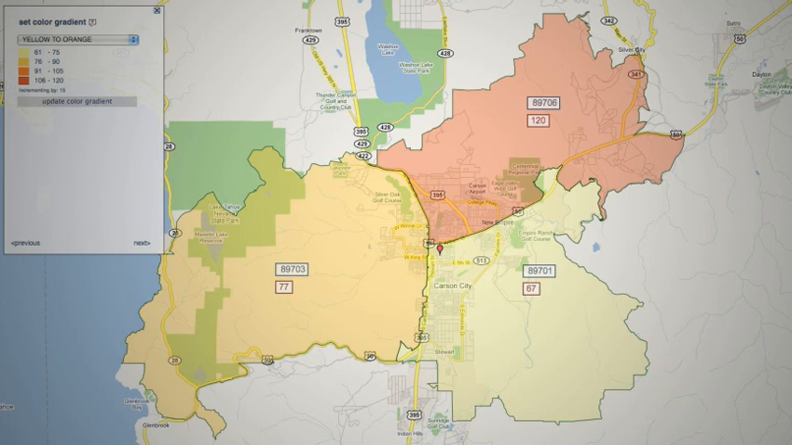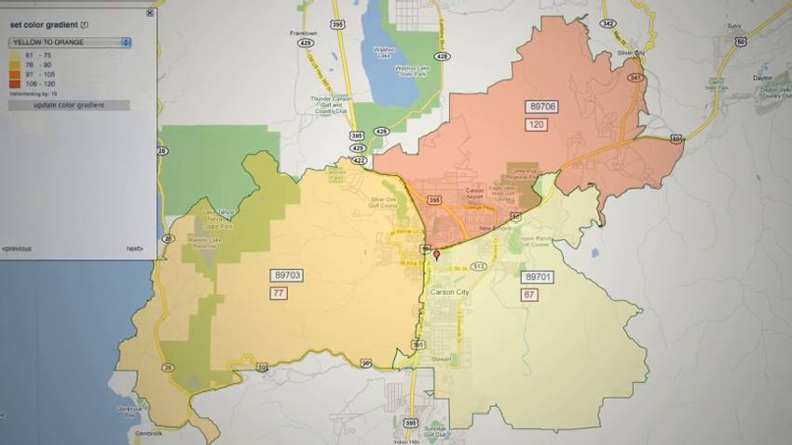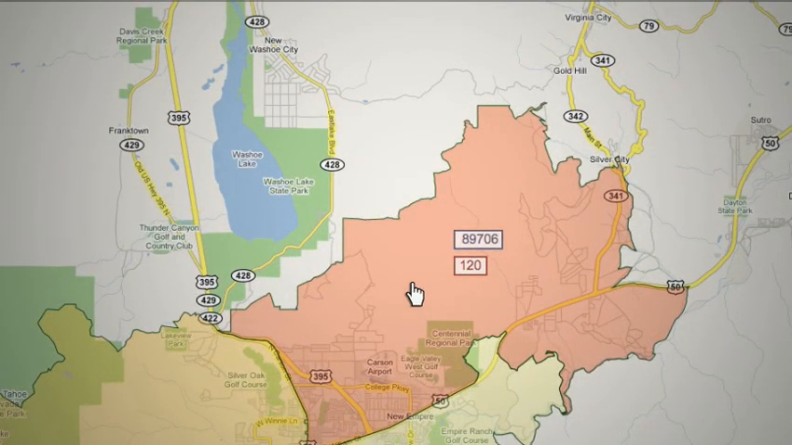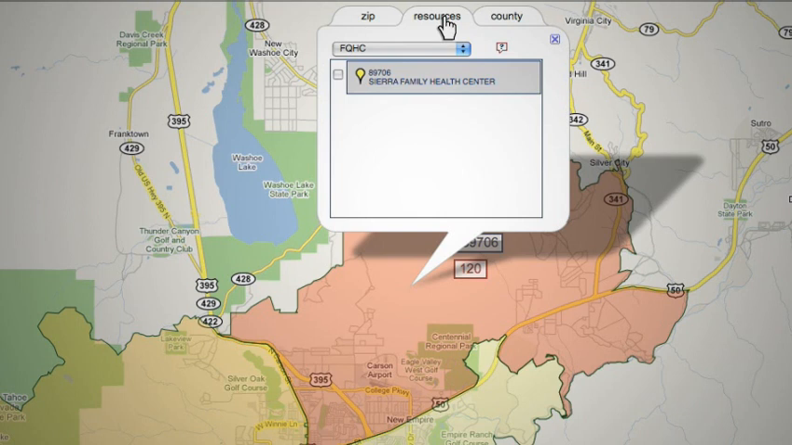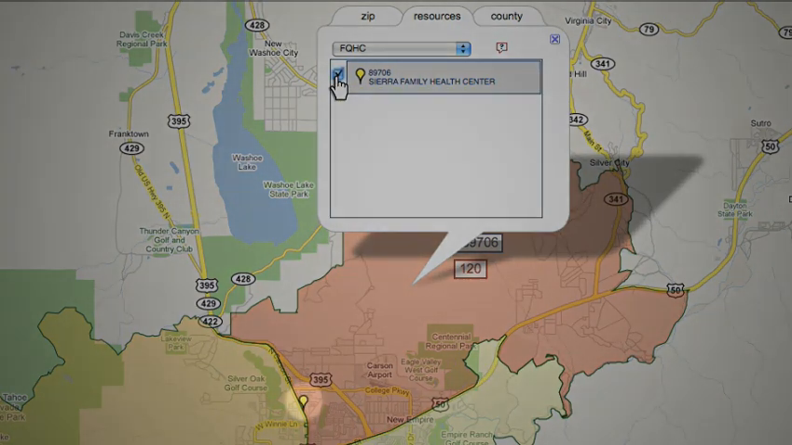We will now identify a health clinic and a substance abuse treatment center for this zip code. Click in the 89706 zip code. When the info window opens, click on the Resources tab. A federally qualifying health clinic named Sierra Family Health Center is listed. Click the checkbox for this clinic. The yellow marker for that clinic appears on the map.